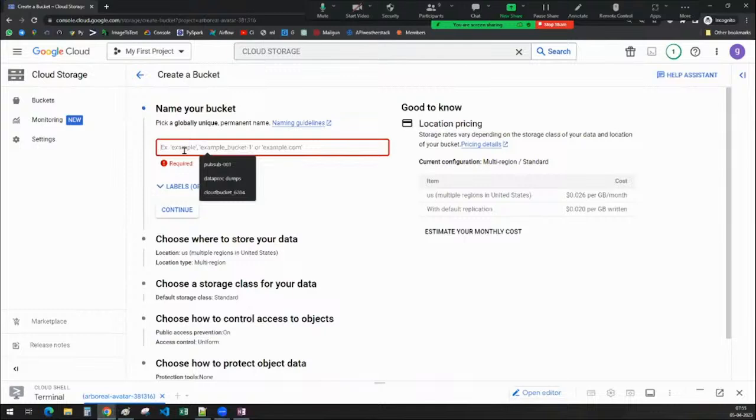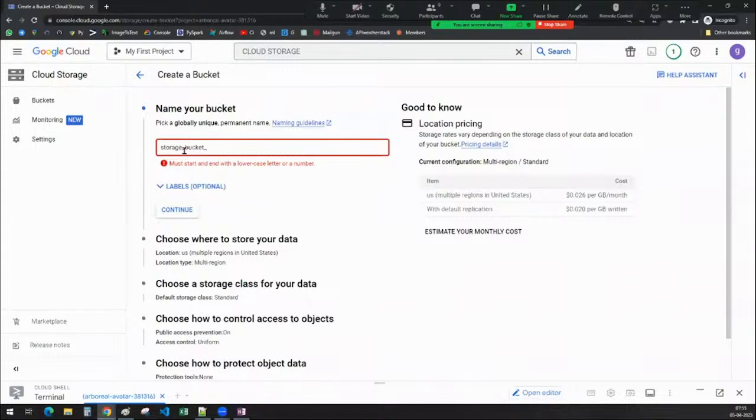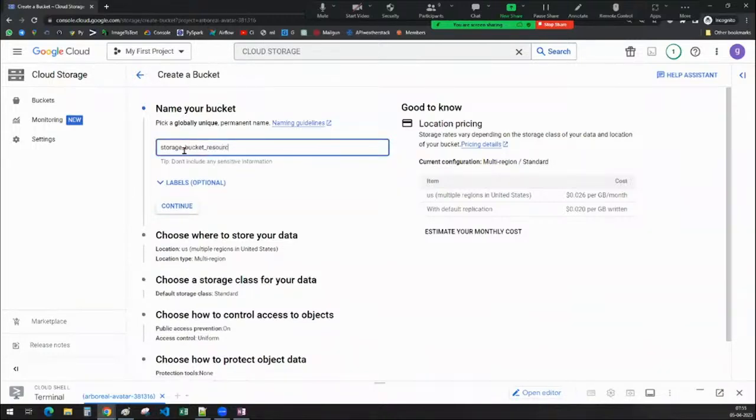So for now, I am going to give storage_bucket_resources. So this is the bucket. I have given a proper bucket name, which I believe will not have been used by anyone so far. Even if it is taken, I will add a number like 10102. So no one has used this name so far. It is a globally unique name.